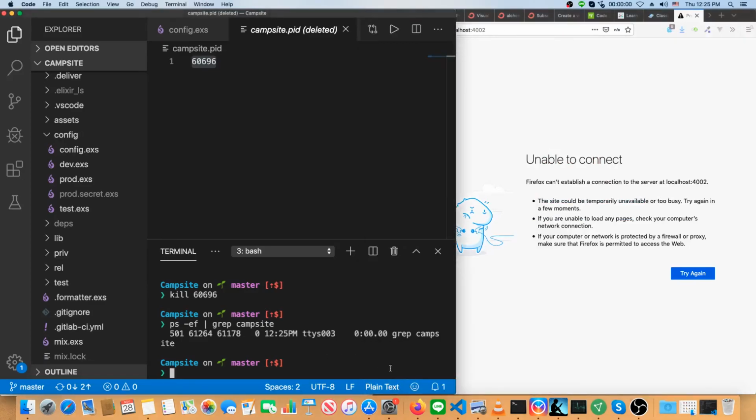So you can see it's really simple to set up a PID file, and then all you need to do after that is set up the appropriate links so that your Unix utilities of choice can find it.